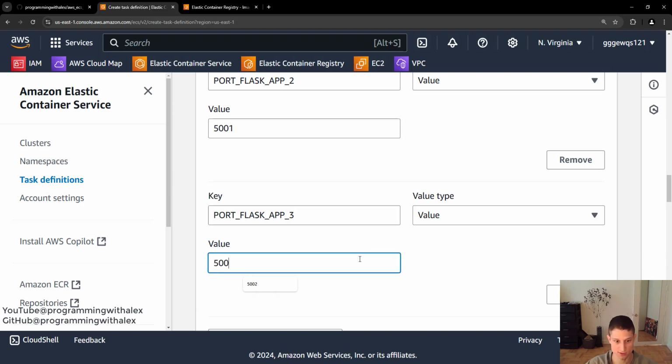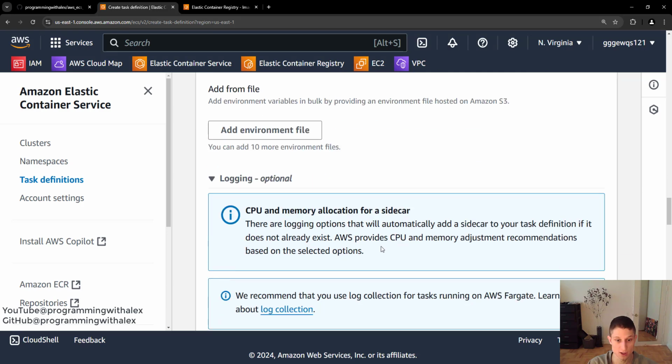And just 5002. Because again, Flask app 1 is the one making requests to Flask app 2 and Flask app 3. Flask app 2 and 3's app.py files do not make requests, and they don't specify either one of these environment variables. So we don't need to specify them in those ones. But for this task definition, we do need to specify them here. That's why we do that.